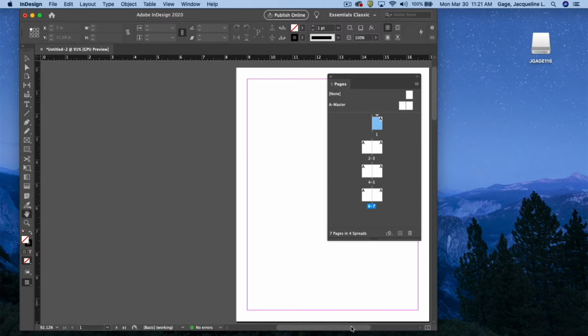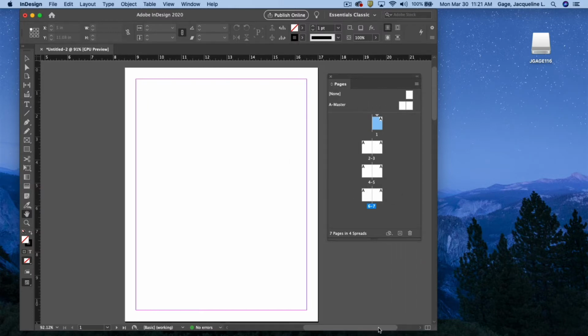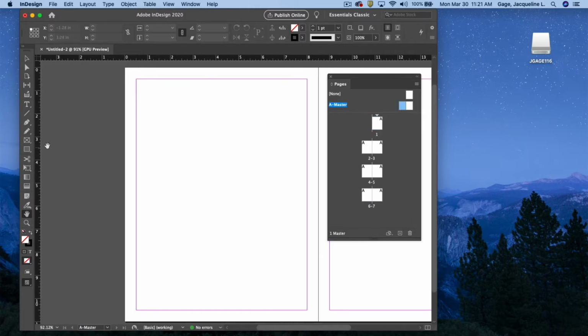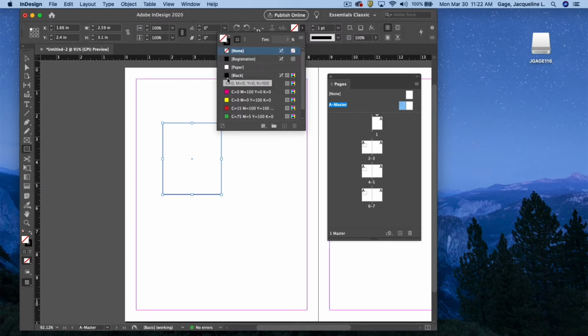That means the master page is applied to all of these pages. Right now, there's nothing on the master page, so nothing really has been applied, but you can. So I'm going to go ahead and click on the left-hand side master page. And all I'm going to do, just for demonstration purposes, is draw out a rectangle, and I'm going to apply a color to it.